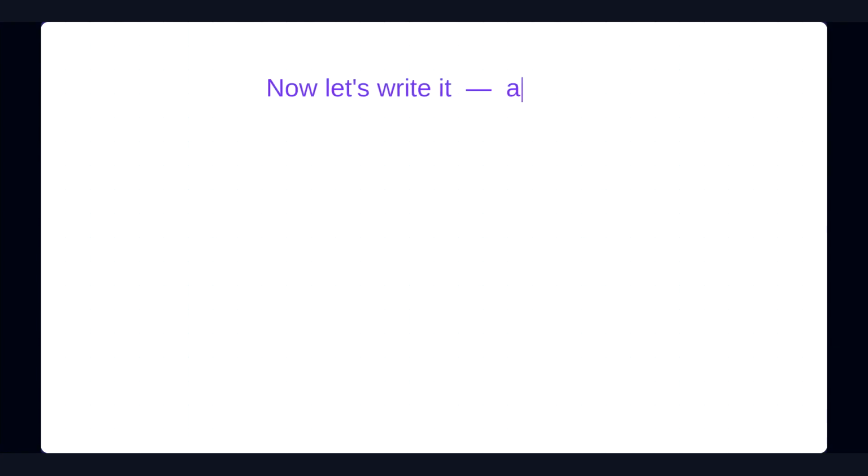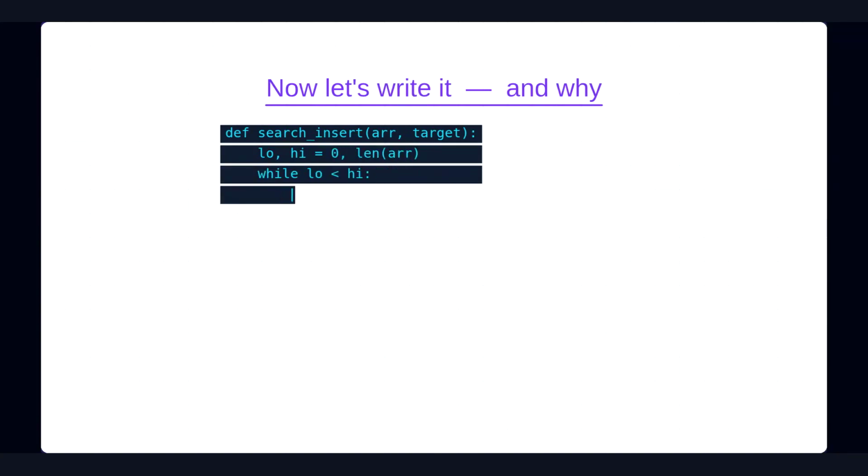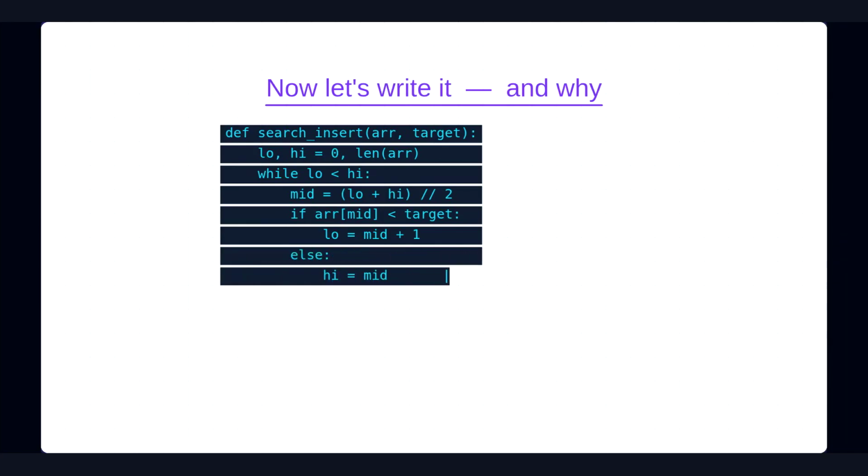Low starts at 0 and high at the length of the array. While the window is open, we look at the middle. If the middle value is below the target, the spot is further right, so we move low past the middle. Otherwise, we pull high down to the middle. When they meet, low is the insert position, whether the target was found or not.